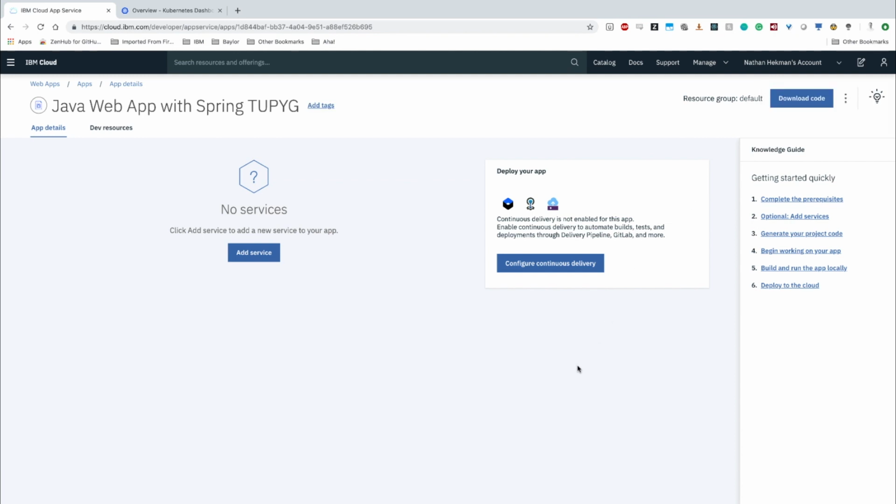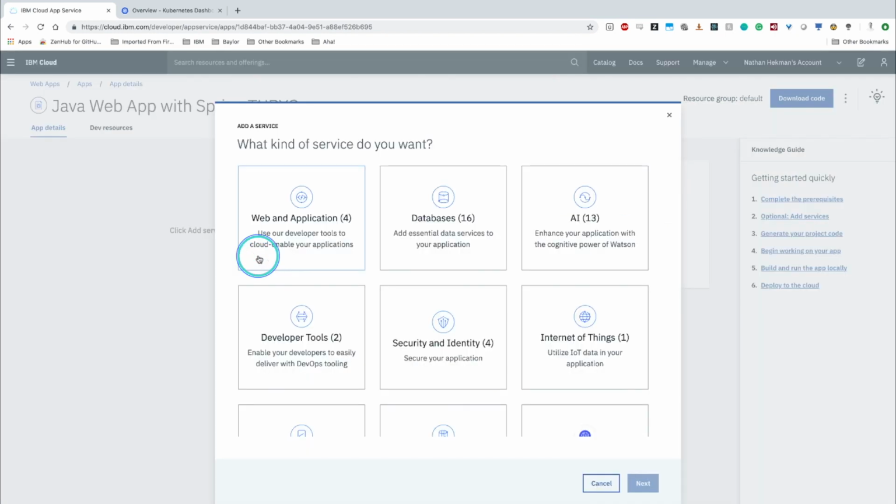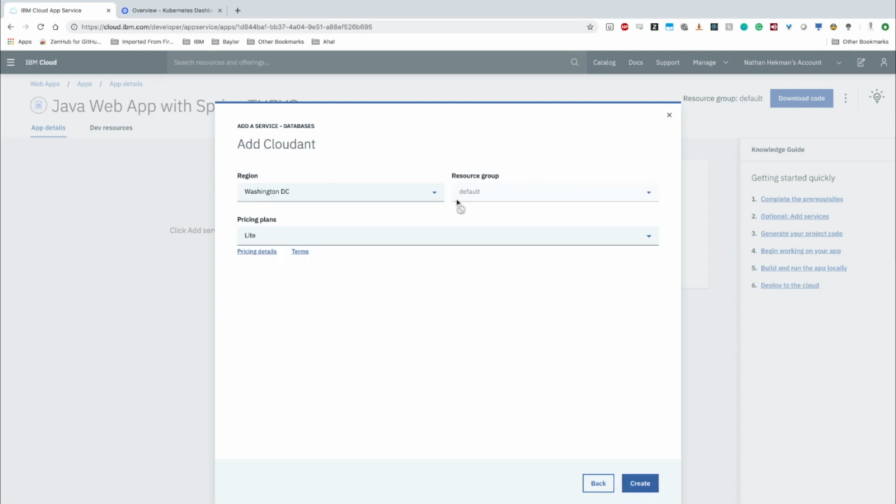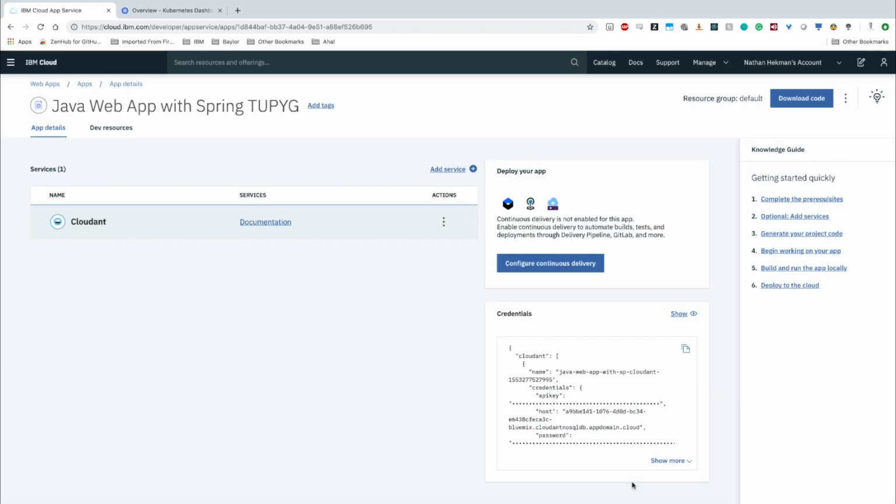And here we have the ability to start adding services or resources. IBM has a host of services that you can use. In this case, let's select a database. And we'll pick Cloudant. We'll select a region, a resource group, and a pricing plan. We'll stick with Lite for now. As you can see, the Cloudant database service has been configured and added to our project.